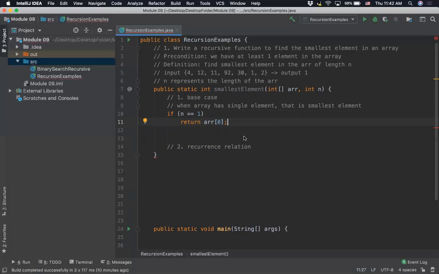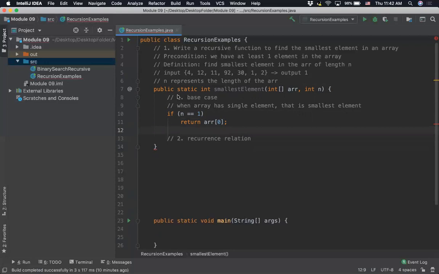That's the general idea. And that's the base case. And that's why we want to have this precondition that we have at least one element in the array. Okay, and what about the recurrence relation? How can we establish our recurrence relation so that we can eventually reduce our problems into sub-problems, and eventually we will get to our base case.